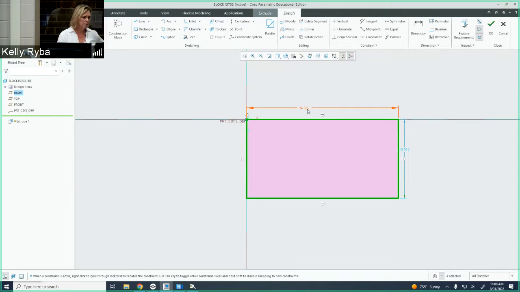So I zoom in a bunch of times and get in there so that it's not too large of a difference. So now I'm going to change these numbers. I'm going to double click. This is going to be my 5-inch dimension.